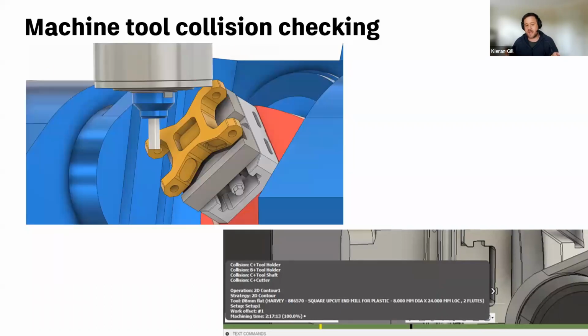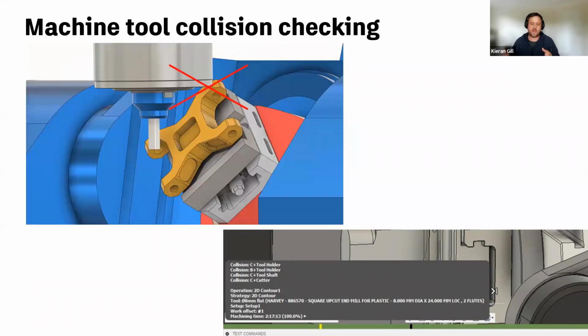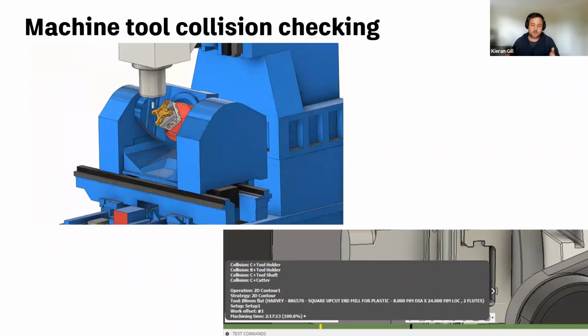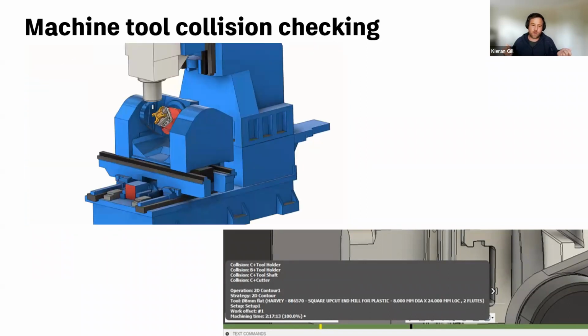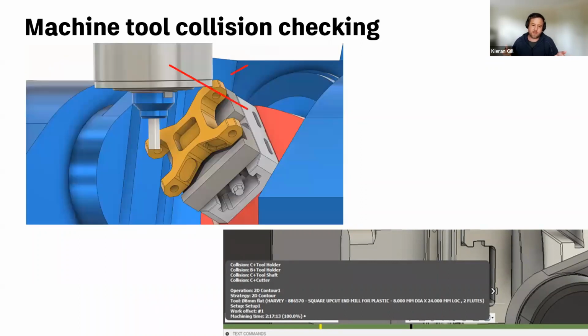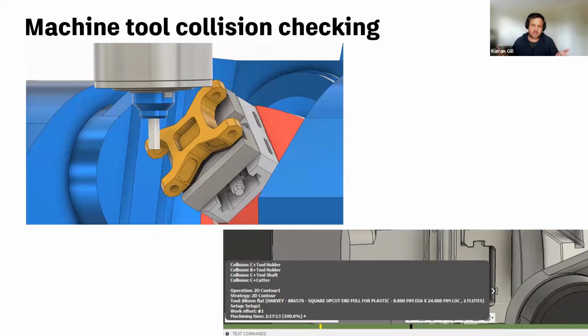We plan to have rich notifications in the simulation toolbar at the bottom, where you're notified about what's in collision. We don't just want to say, hey, there's a collision somewhere, go and find it. We want to be explicit about it, for example, there's a collision with the C-axis and the tool holder, or a collision with the C-axis and the spindle nose.